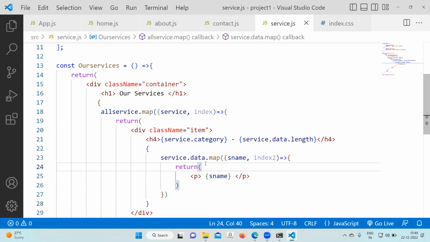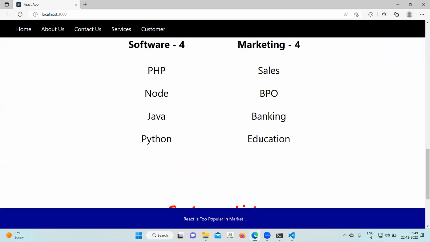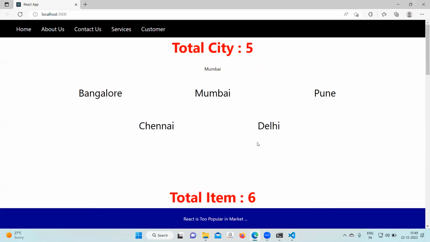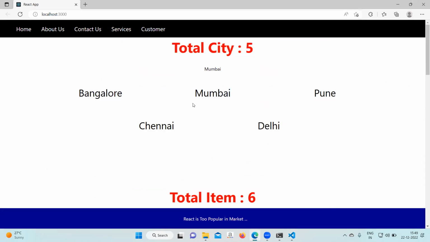Right, getting one division and multiple paragraphs. Something like this. 4 category, here also 4 category, 4 is in the top. Customer list, let it be. Now we need to implement the routing for all the links.